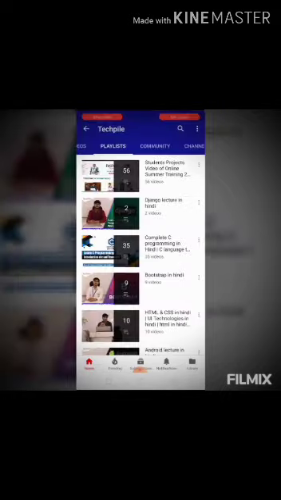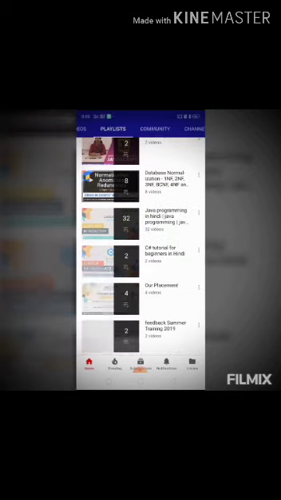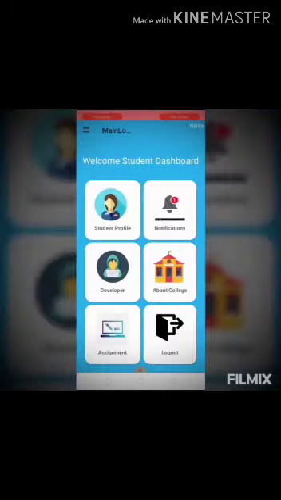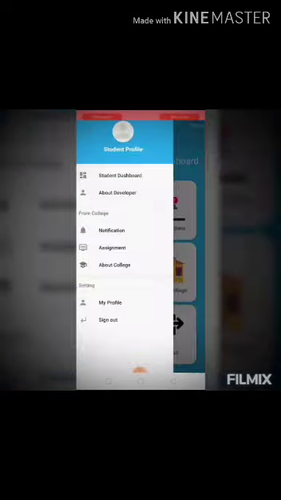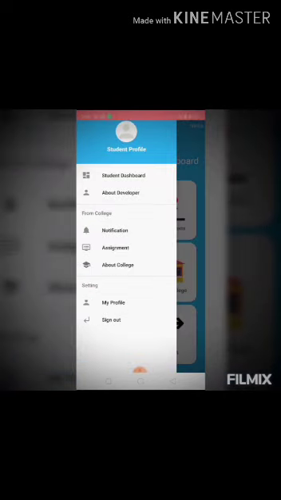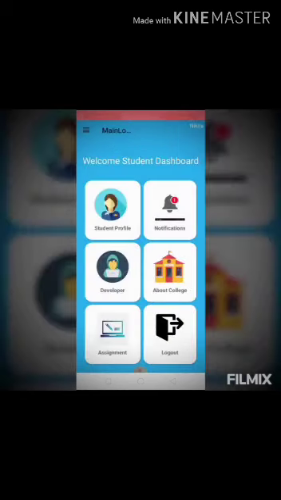And from here you can see all the videos uploaded by your teachers. And the next is college, which I have already showed you earlier in admin dashboard. And the next is assignment. From here you can see all the assignment given by your teachers. And this is menu. From here you can also open all these. And the last one is logout. From here you can log out.